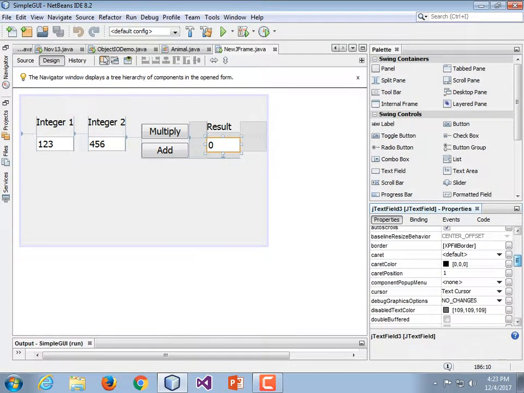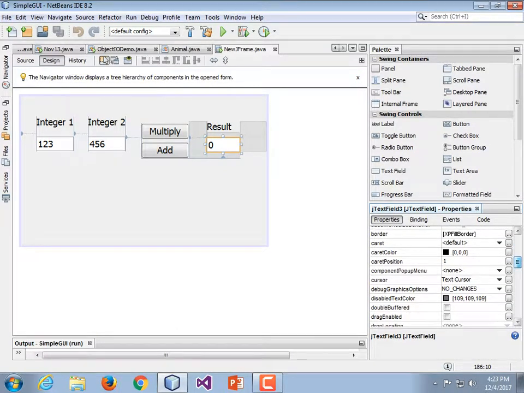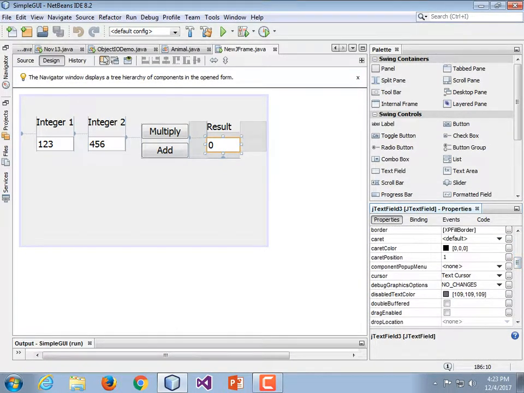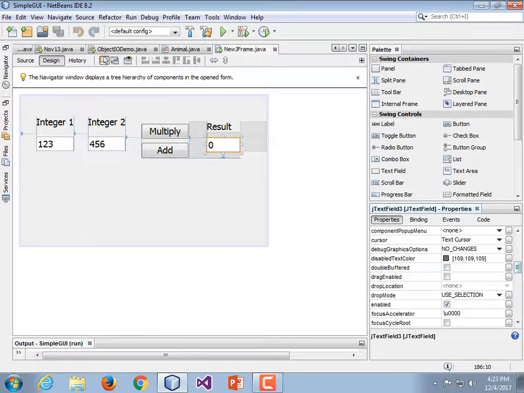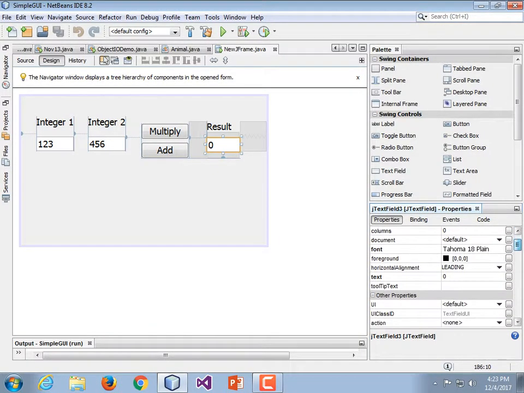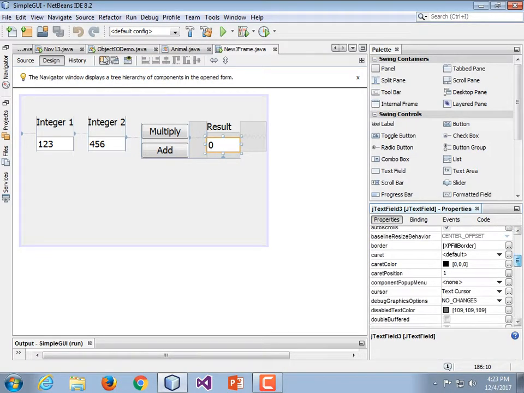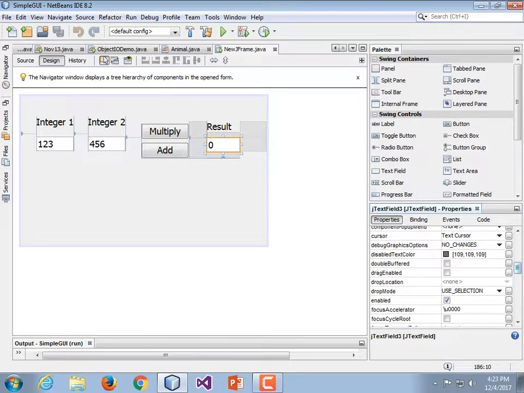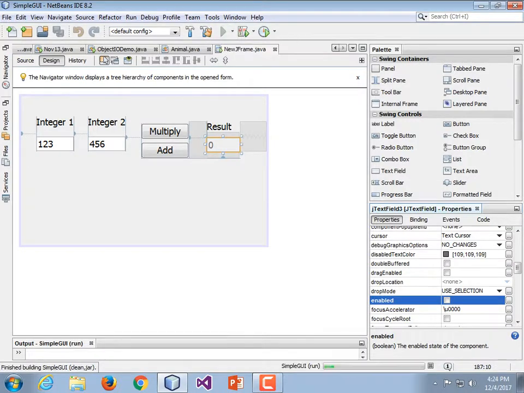There's probably one called disabled. Yeah, there's disabled text color. We might want to make, well, I don't want to get ahead of ourselves. See where it says enabled? Disabled doesn't mean that it's hidden. It just means it's grayed out. So go to properties, scroll down until you see the enabled checkbox. Deselect that and then build and run it again, and you'll see what I mean.